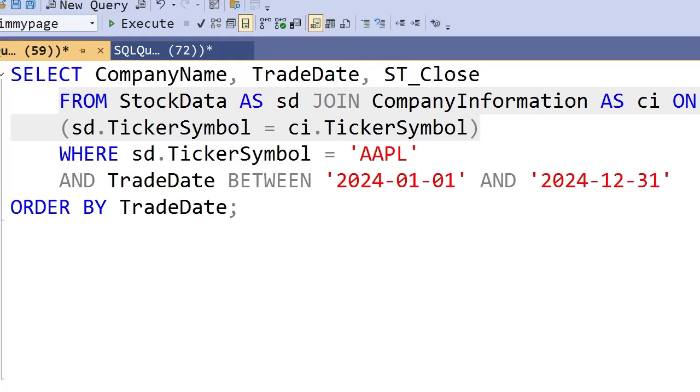So what's with the nicknames? Nicknames or aliases save us from typing the full table name every time, like calling Alexander the Great just Alex. When do we use aliases? Only when column names might be ambiguous. Ticker symbol lives in both tables, so we preface it with SD or CI to keep SQL from saying, which one do you mean, buddy?